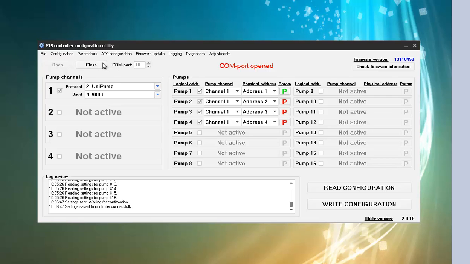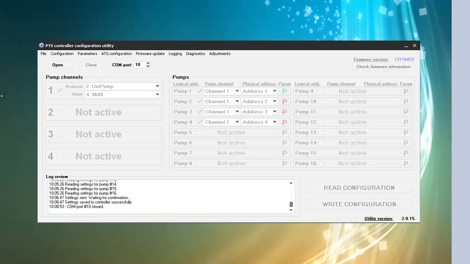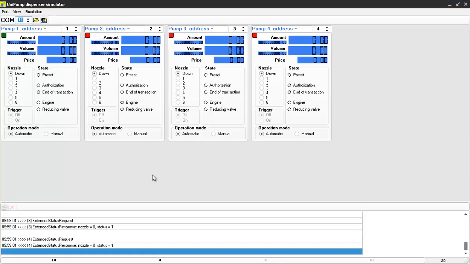Close the COM port. Now we will run the Unipump dispenser simulator. It looks like the following. We have here the COM ports to which the output channel of the interface converter is connected.